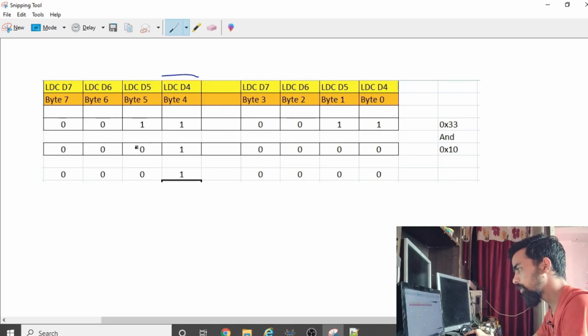Then again for D5, we mask with 0x20, and if the value is 0x20, then we have to send a high signal on the 5th LCD data pin. This logic is applied to each and every pin, D6 and D7. Once the higher bits are executed and sent to the LCD, we apply the same logic to the lower bits. Again for the lower bits we send D4 first, then D5, D6 and D7. But in that case the masking is 0x01. So we will see the code.